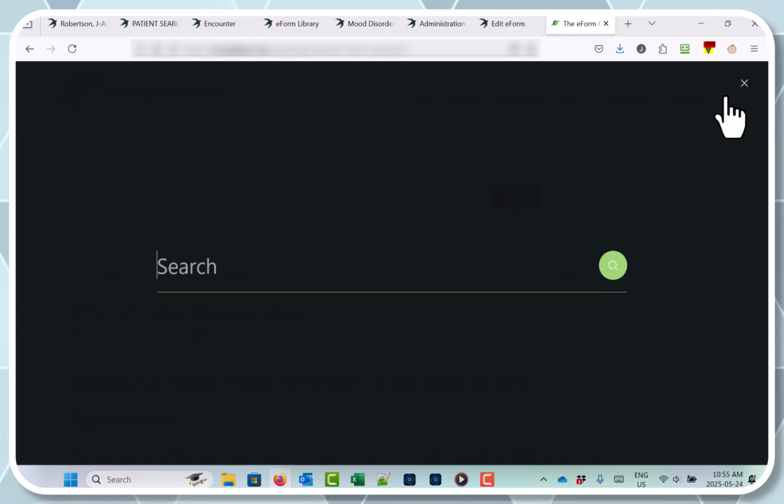That is part 3 of the eForm generator. When we move to part 4, we are going to start to get a little bit more technical. We're going to start looking at things a bit outside of the eForm generator and how we can modify the eForm further to improve things.